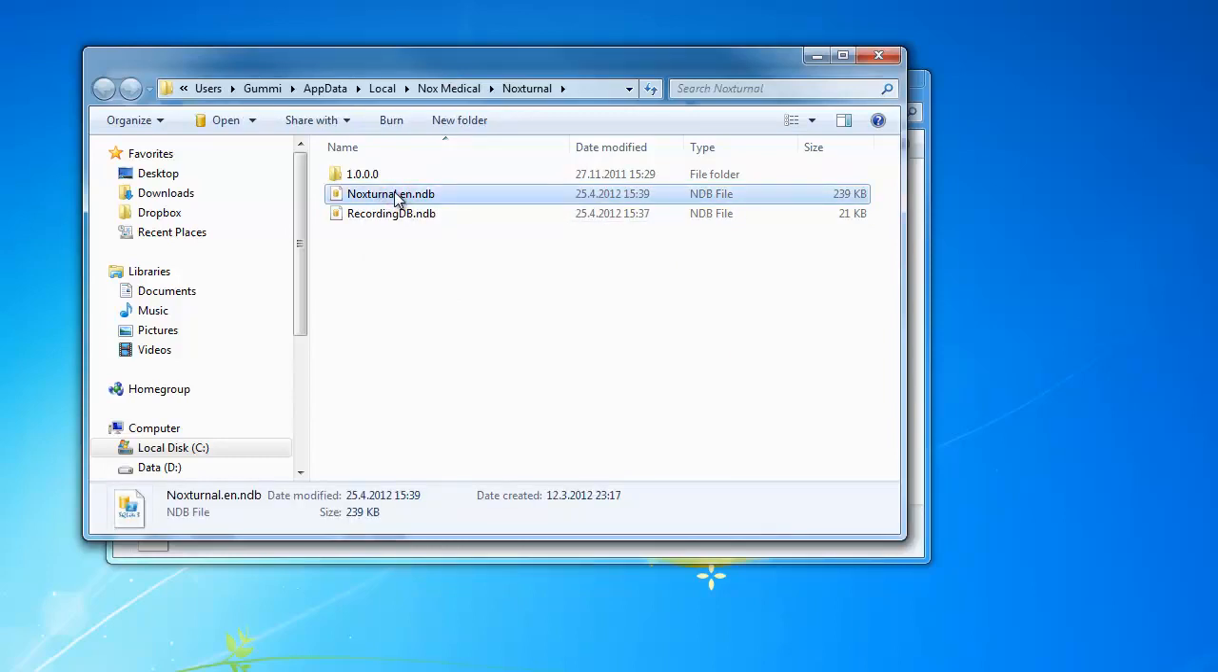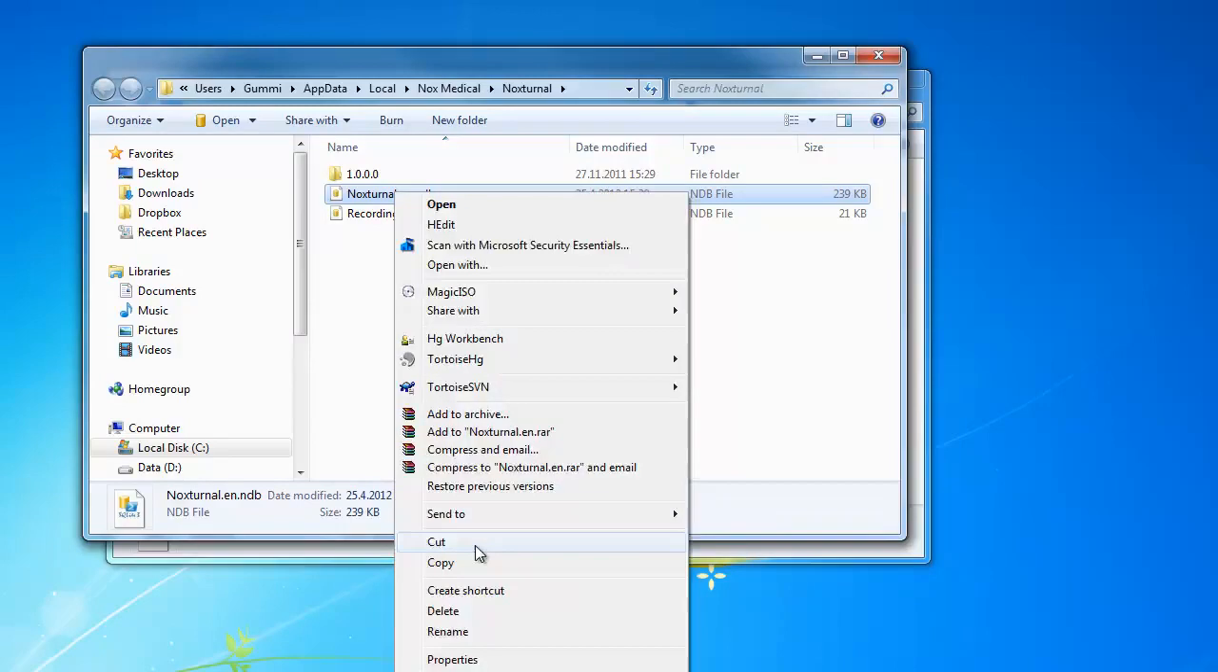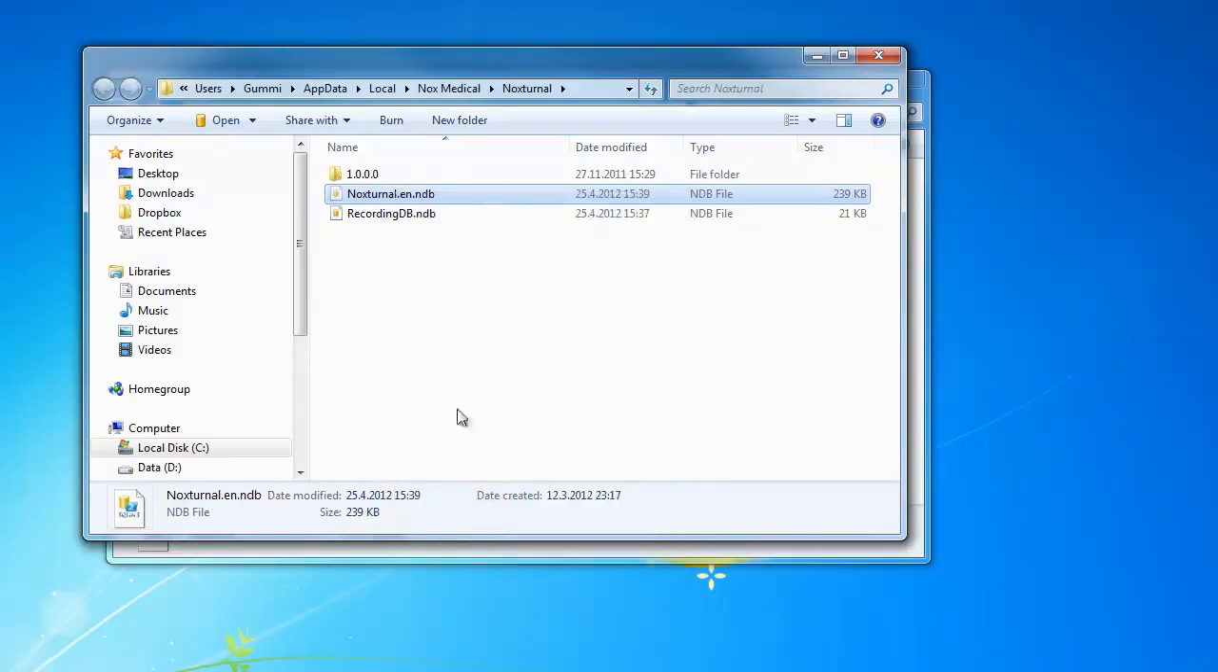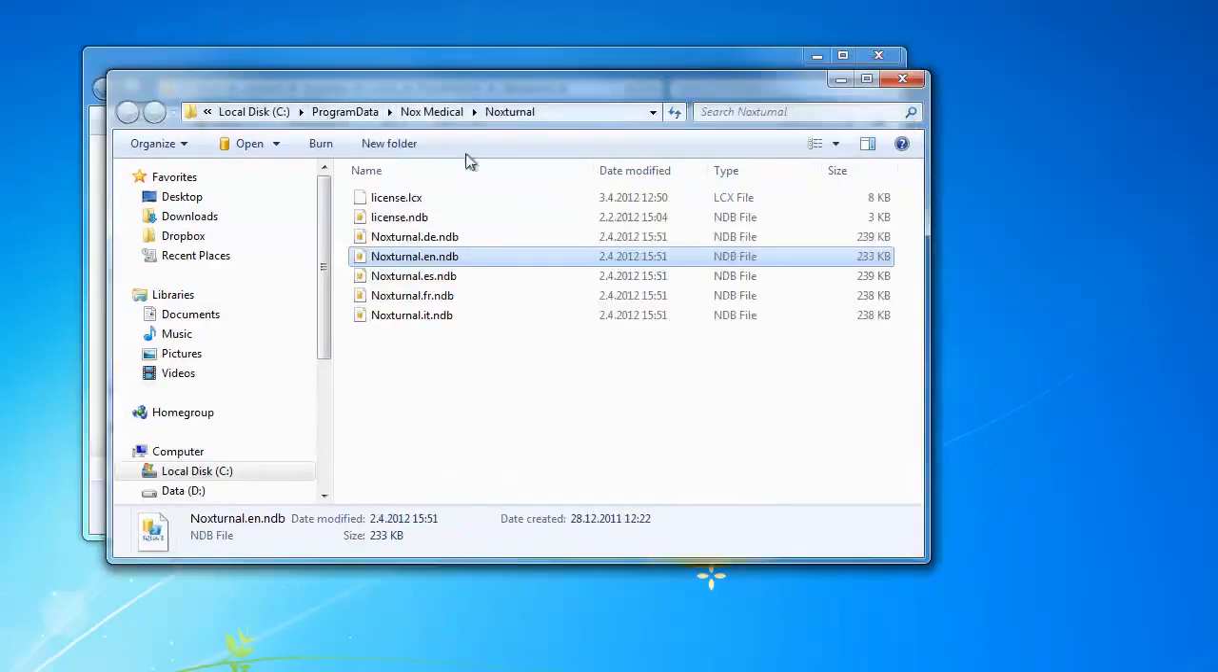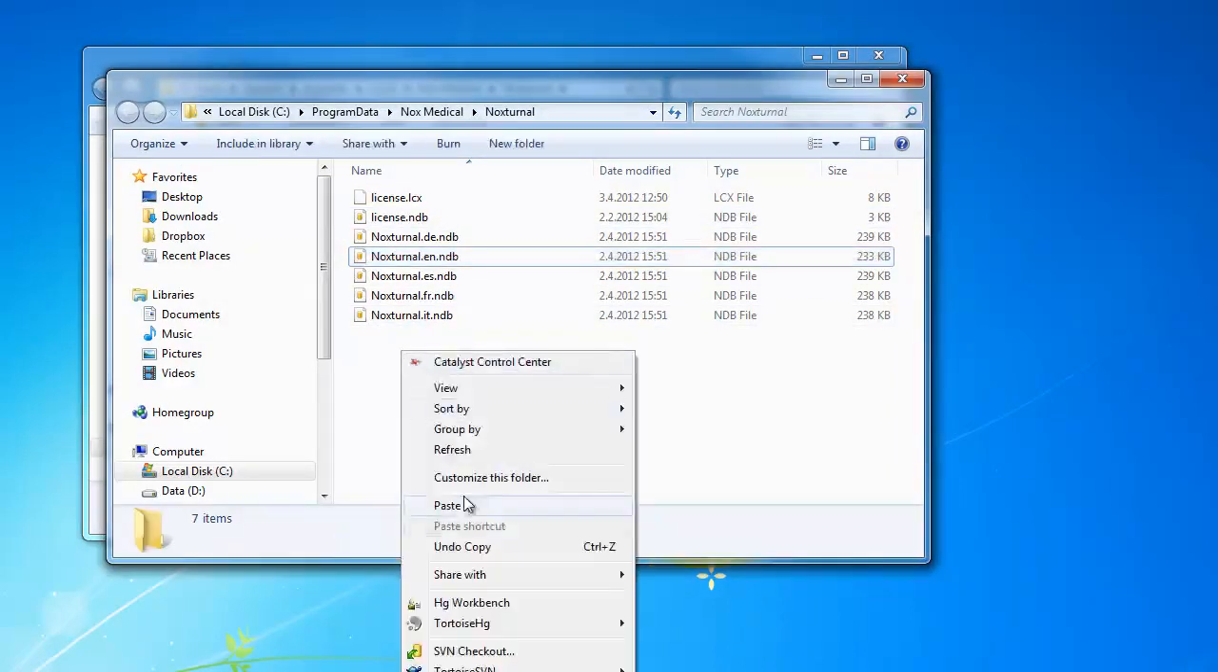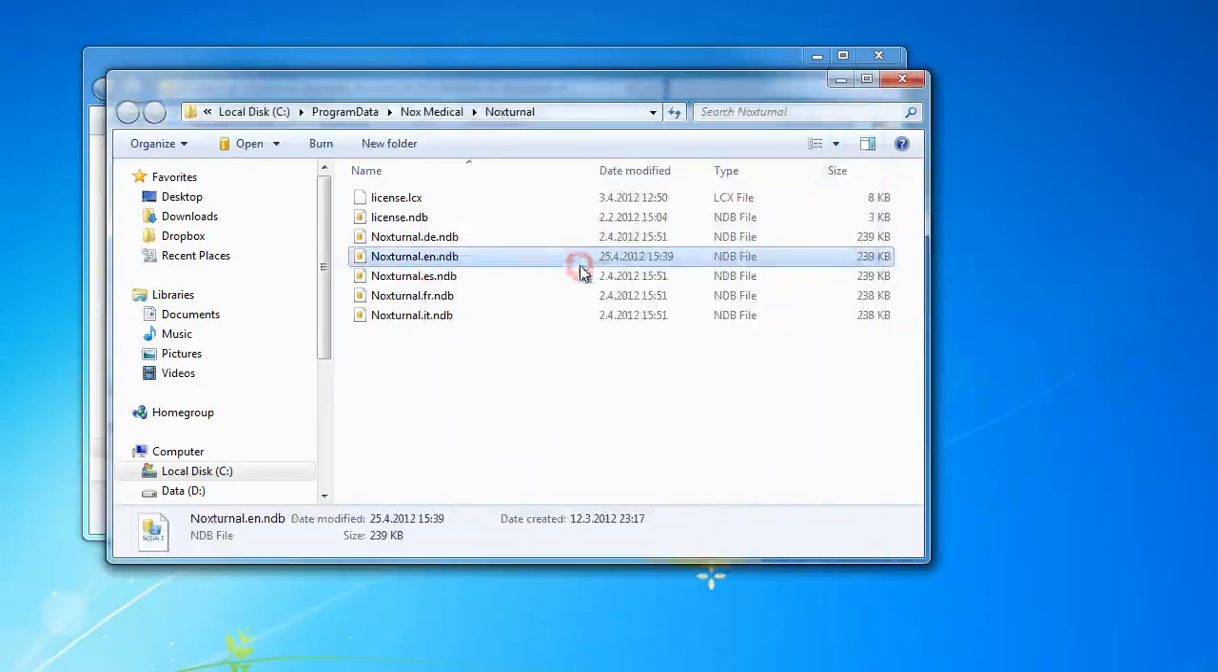Now I can simply say cut. So I move this database over to my global data, or to my default settings location, and I can paste it here. Yes, overwrite. And now the changes I've made should be stored as default settings, because I copied the settings file. I copied over to the local settings, back to the global settings location, and now it should be available for all the users on this machine.